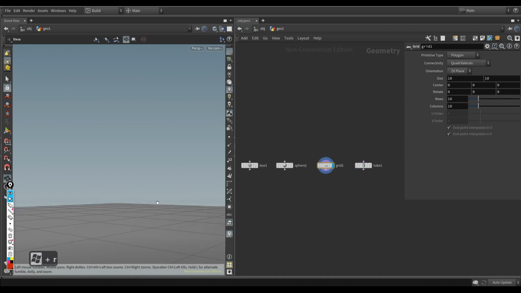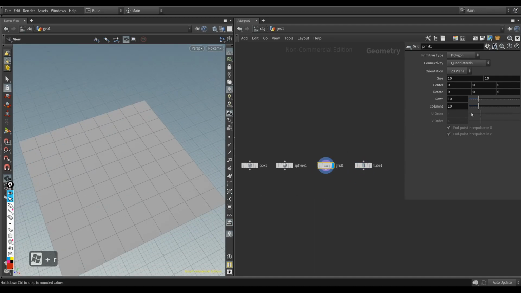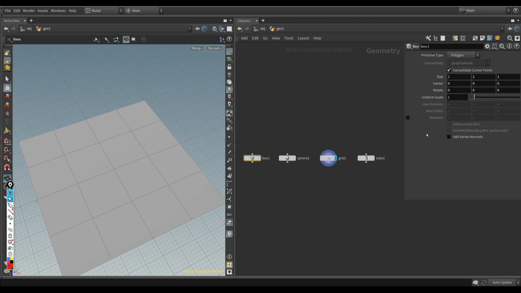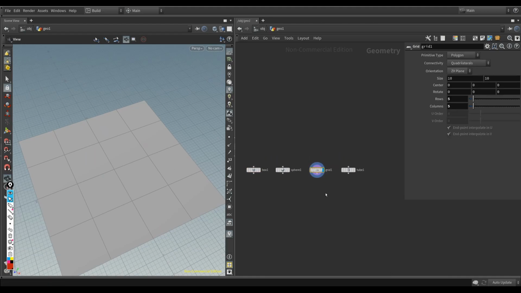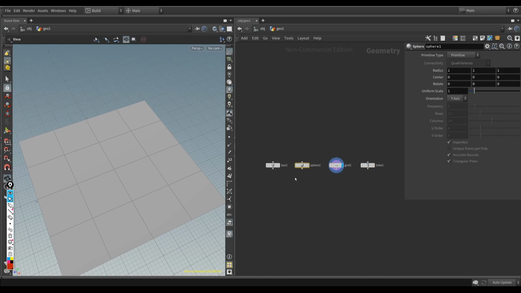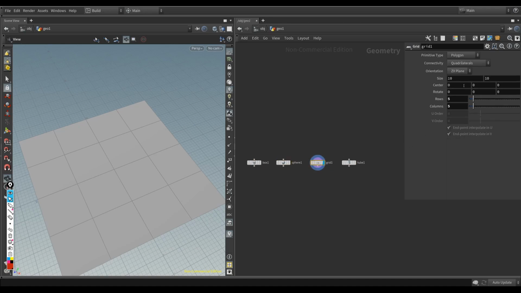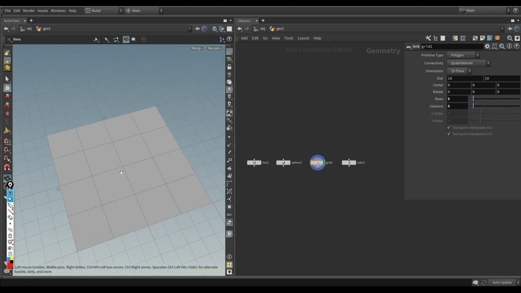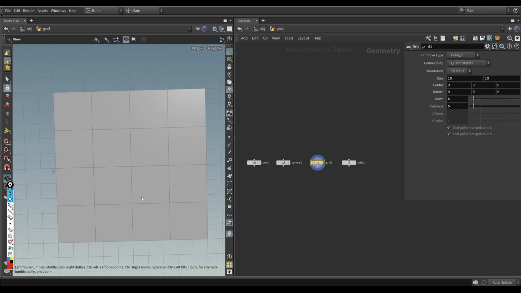Let's go back to the grid. We could lower the subdivisions. So each of these things have their own parameters. They're like containers of things, and they have parameter things. Got that? Okay. And one more thing.